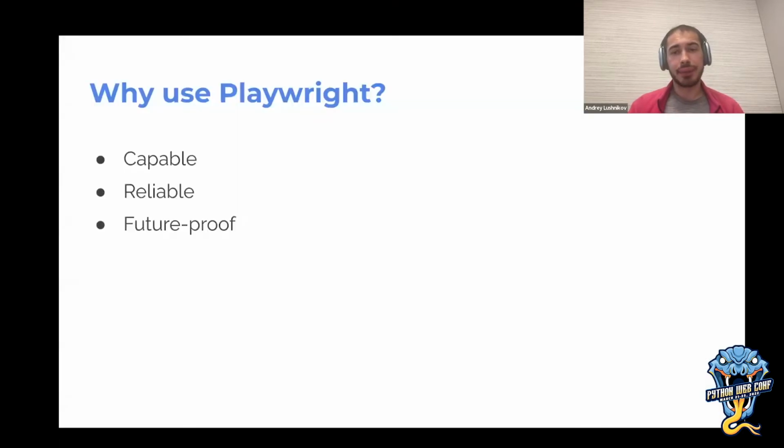Okay, great. So surely Playwright is not the only and not the first browser automation solution for Python. So why would you actually use Playwright? Well, to answer this question, I have these three beautiful words: capable, reliable, and future-proof. By themselves, they mean nothing, but I will expand on each of them in the context of Playwright.